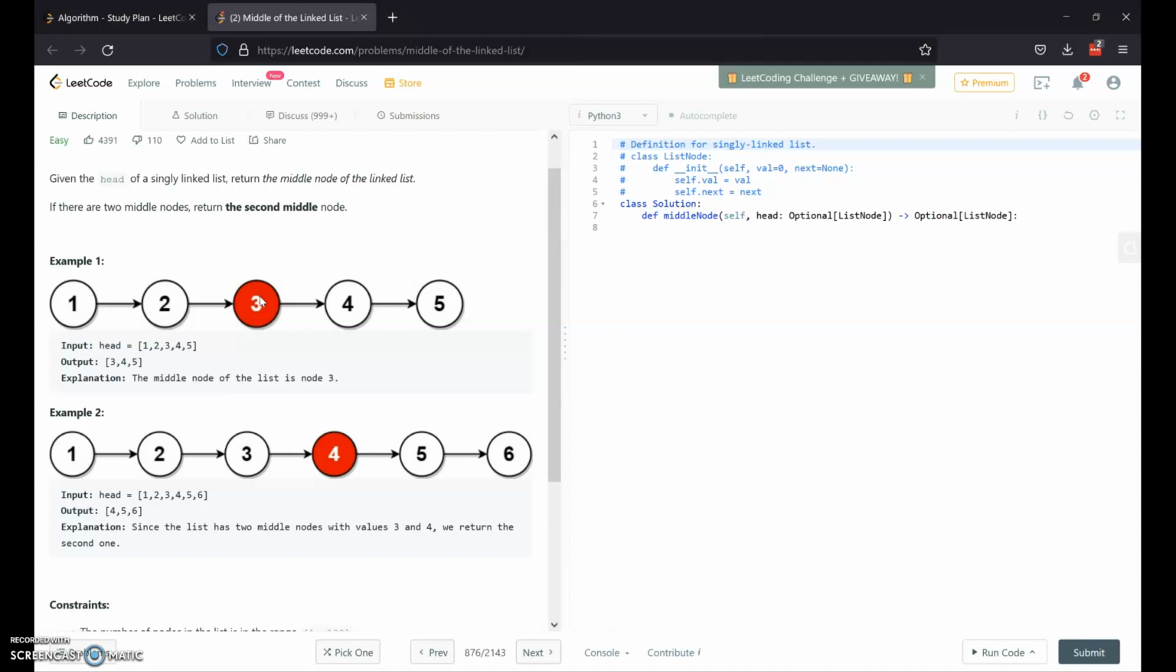The middle node of the list is node 3 in this case, and in the other one, the middle node of the list is node 4. Interesting.